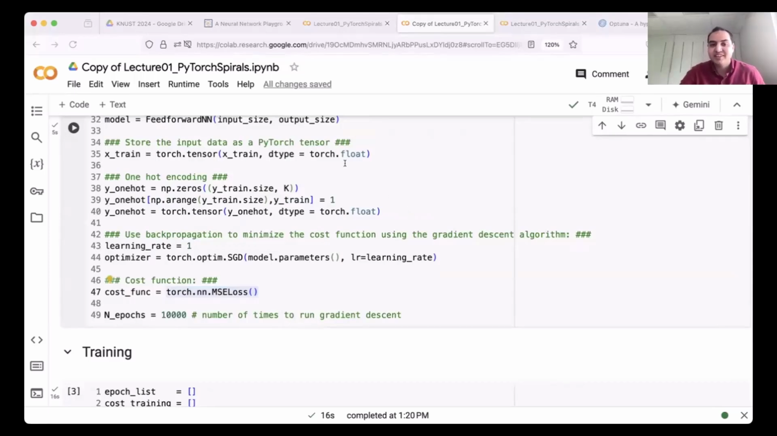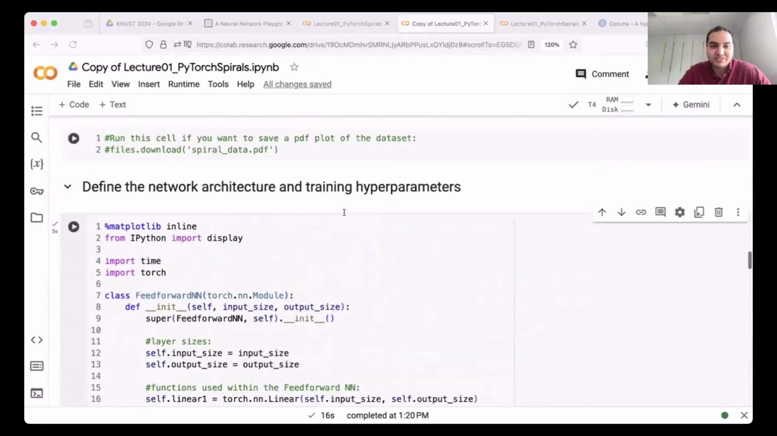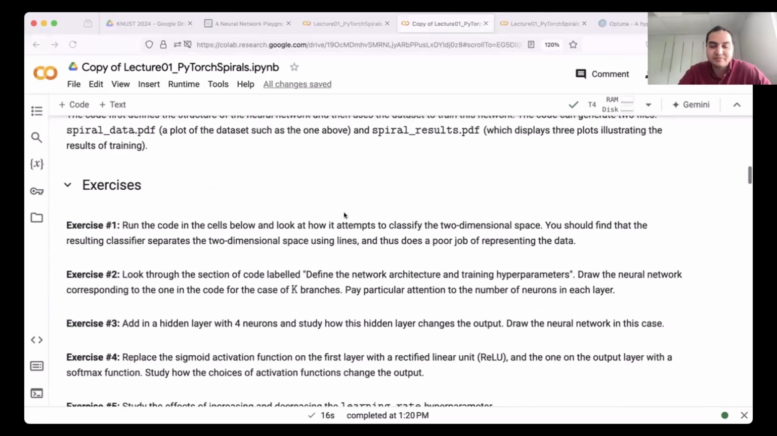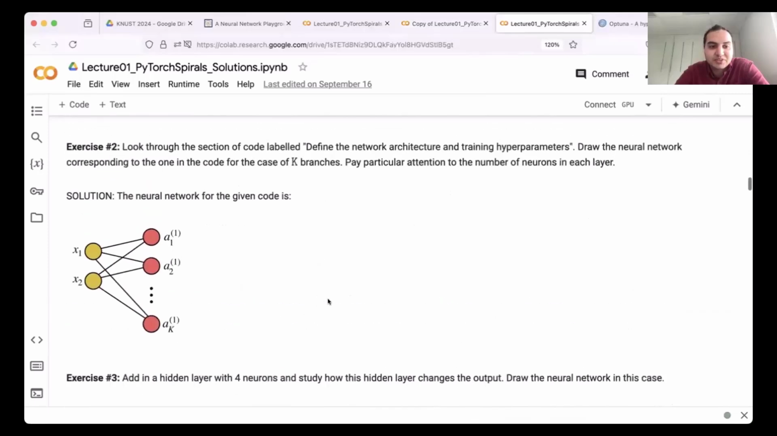Thank you. Okay, I guess now it's a good time to share solutions for exercises 2 and 3. The second exercise is about drawing the neural network architecture that was already defined here. I already have that, but if anyone wants to share their solutions for exercise 3, you're welcome to share your screen. So let me start with exercise 2.